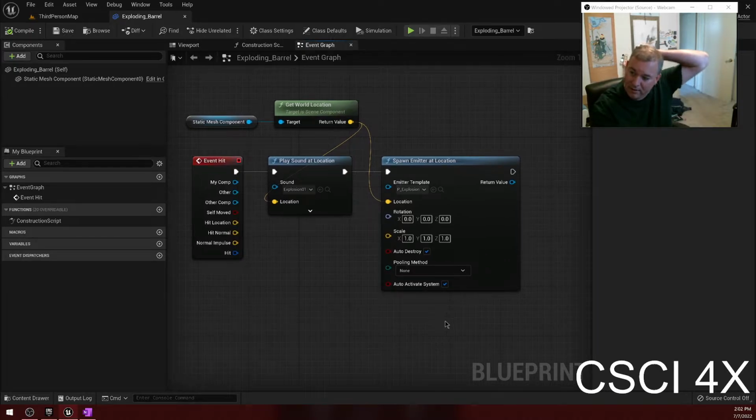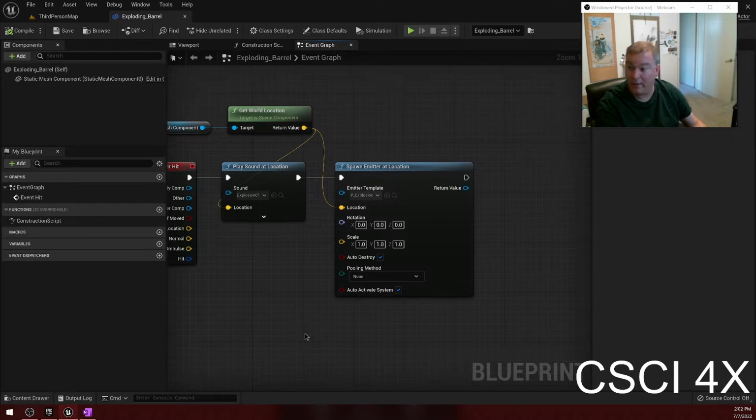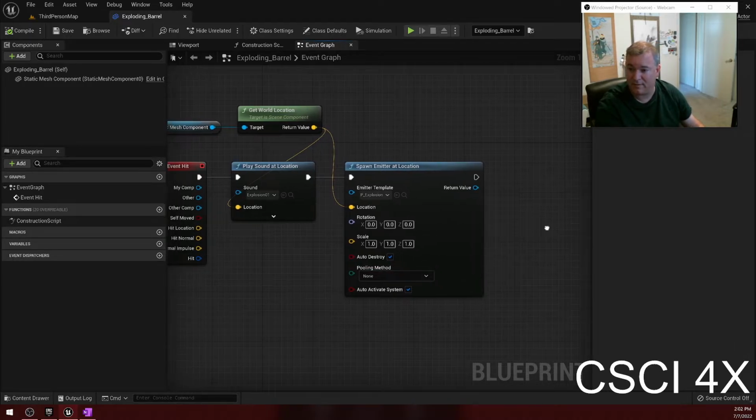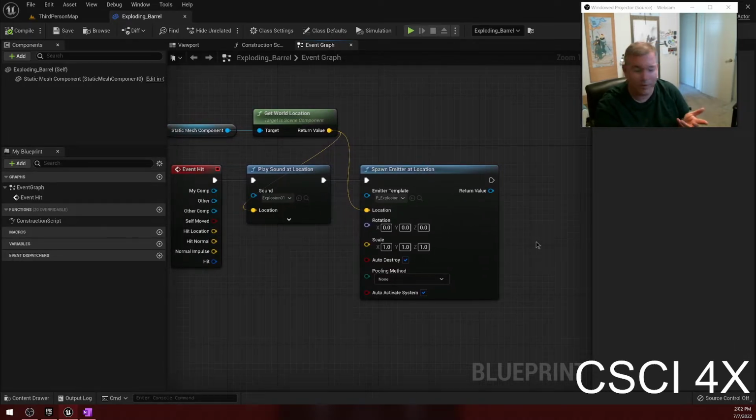Okay, and so what else do we need to do? We need to damage the player. Well, the player doesn't have health yet. We also need to add a goal to the game. Add a goal to the game, yeah. We don't really have a game yet. We need to delete the barrel. That's something. Why? Well, it blew up. Why would it still be there? It blew up.